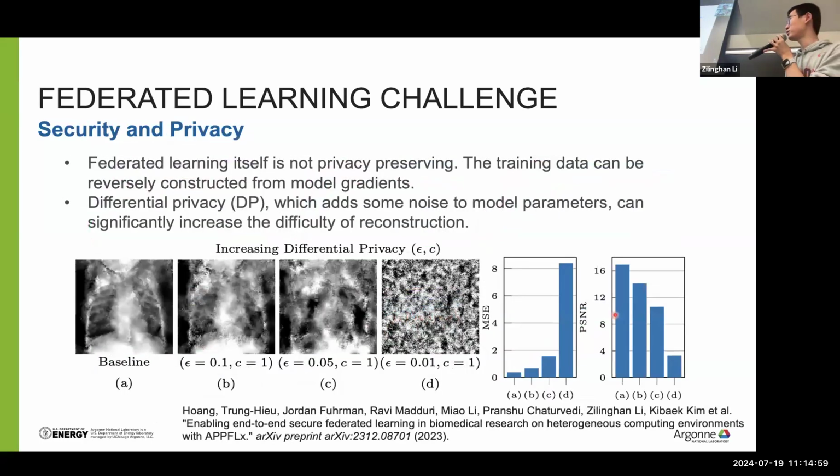In addition to heterogeneity, there are also some security and privacy concerns in federated learning. Even though federated learning does not share the model parameters directly, it is itself still not privacy preserving. The training data can be reversely constructed from the model gradients.